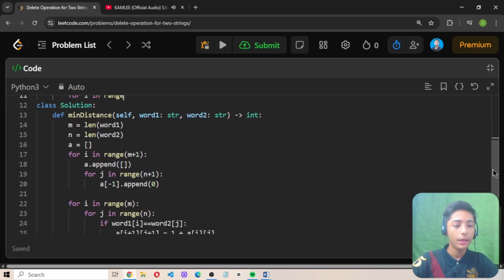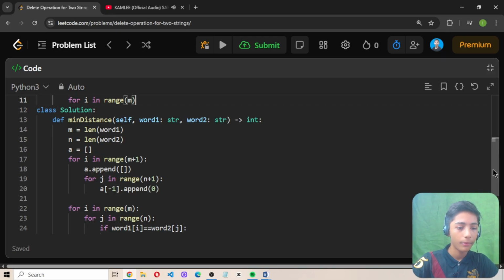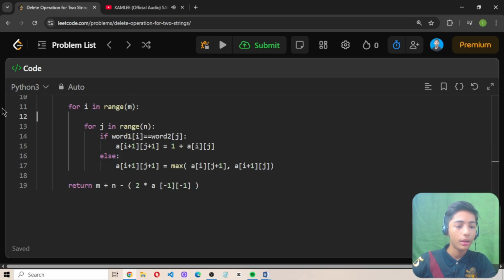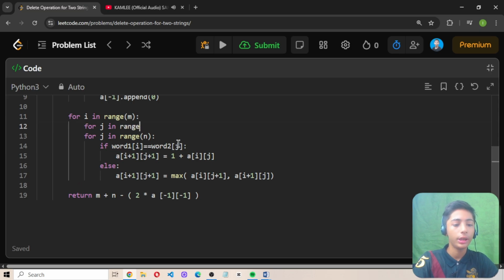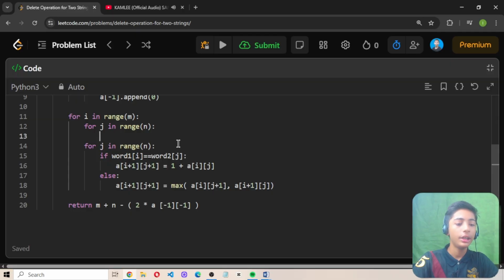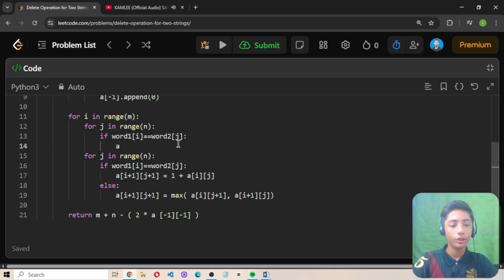Then define here m, then semicolon. Now perfect. Now remove all this. Define for j in range n. Define an if statement: word1 is our string, like I have told you, i equals to word2, in which you define a square bracket, then write j here and then semicolon, or then you define your a variable which you defined in your above code. Then square bracket, then i plus 1, and then you define one more square bracket in which you define j plus 1, then equals to 1, then plus a square bracket i, then square bracket j.